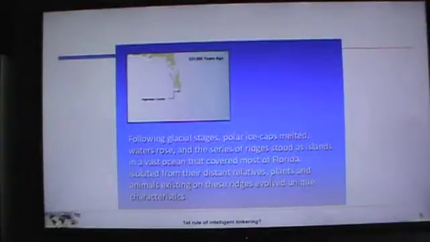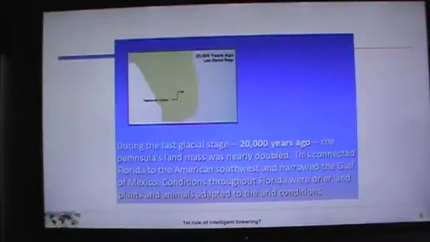And here we are a little more recently, 325,000 years ago. This is an interglacial period when the ice caps have actually melted. Waters rose, and a series of ridges stood as islands in a vast ocean that covered most of Florida. That isolated them from their distant relatives. Those plants and animals developed unique characteristics. They were unique among all of the animals up and down the ridge. Then you go to the last glacial stage.